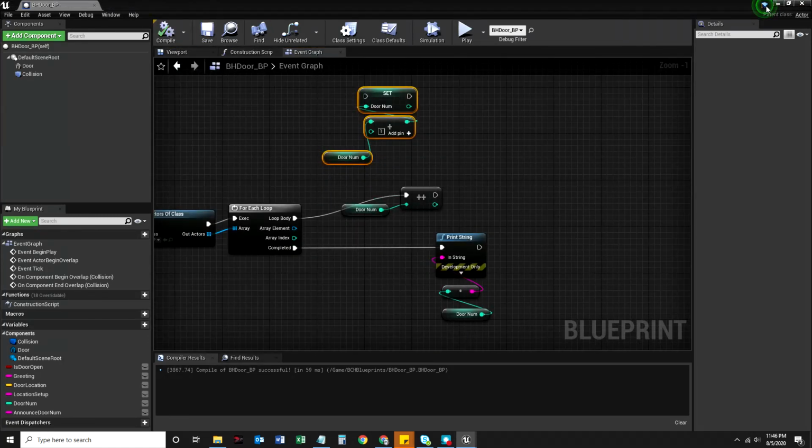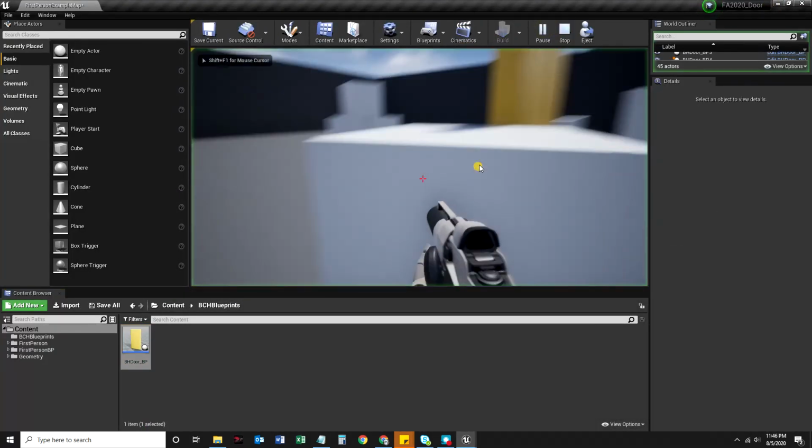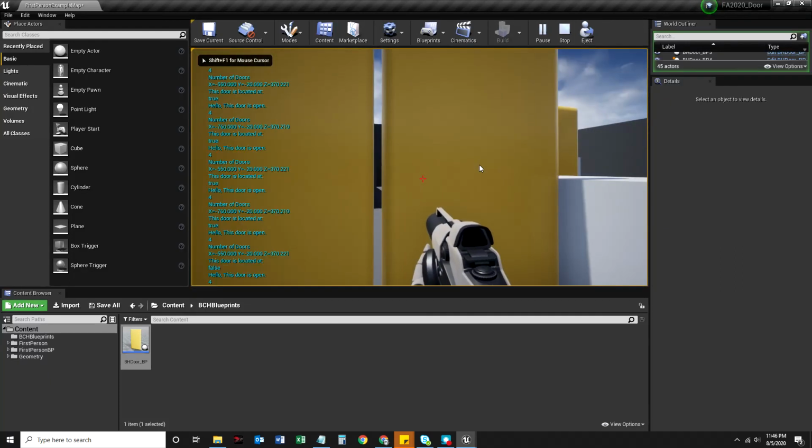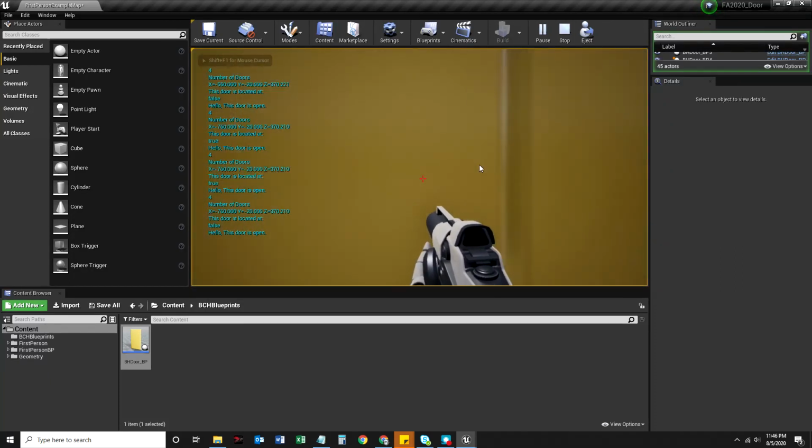Compile it, save it. You'll notice it's the same. 4 doors. Yay.